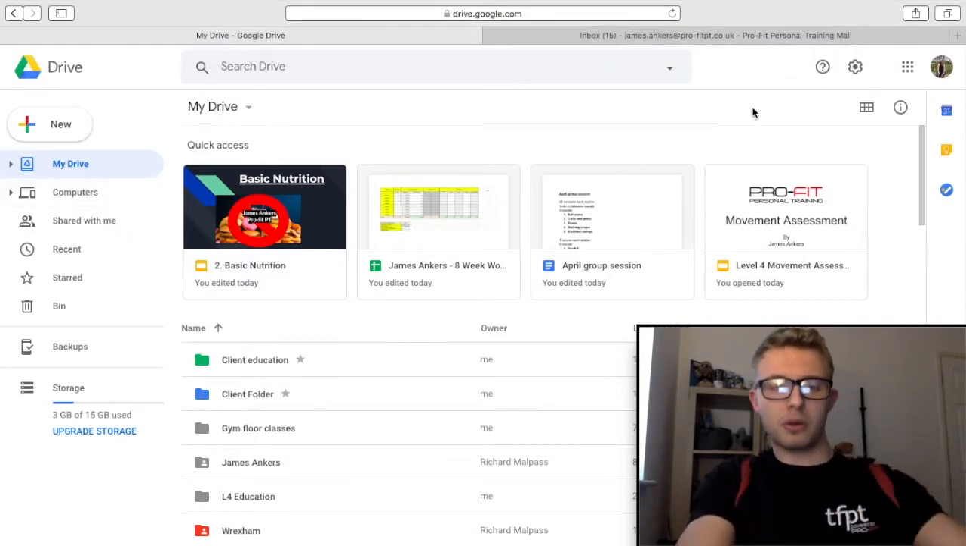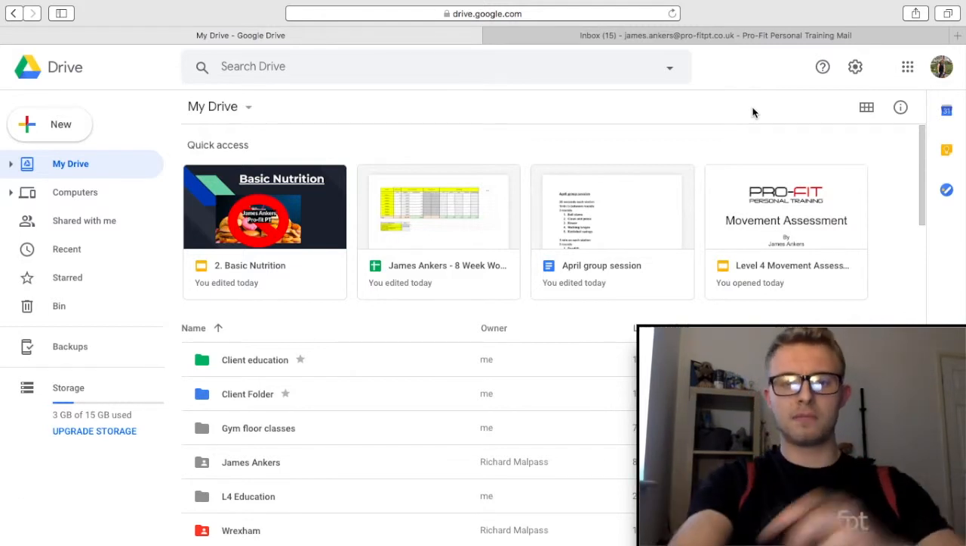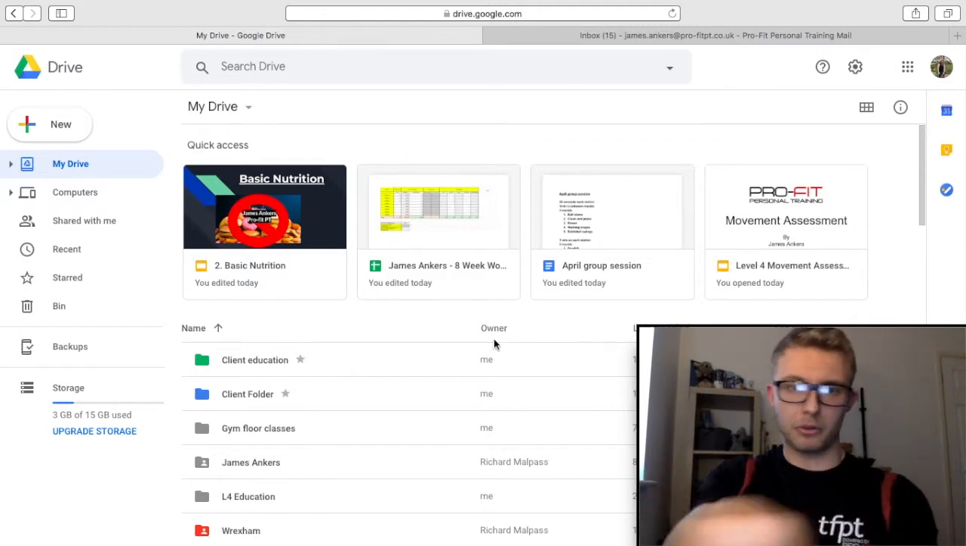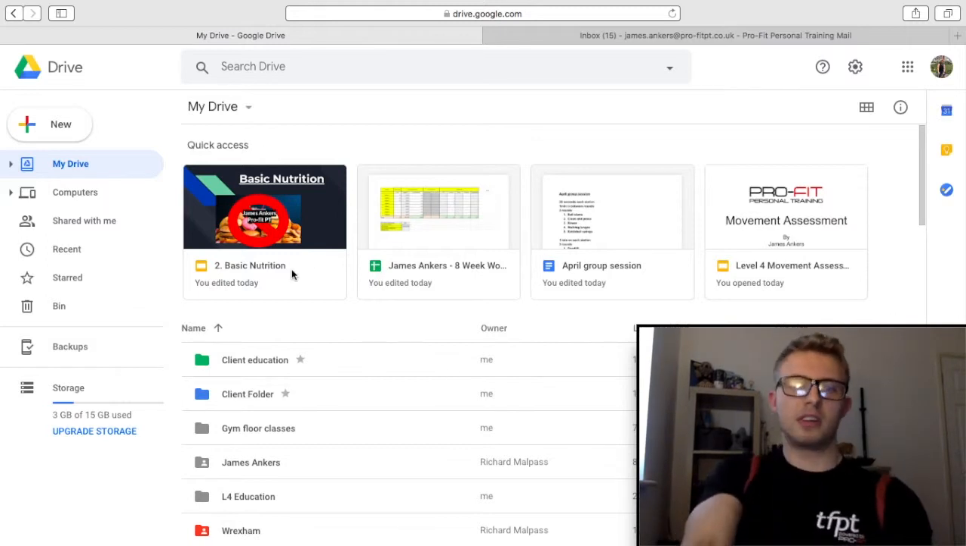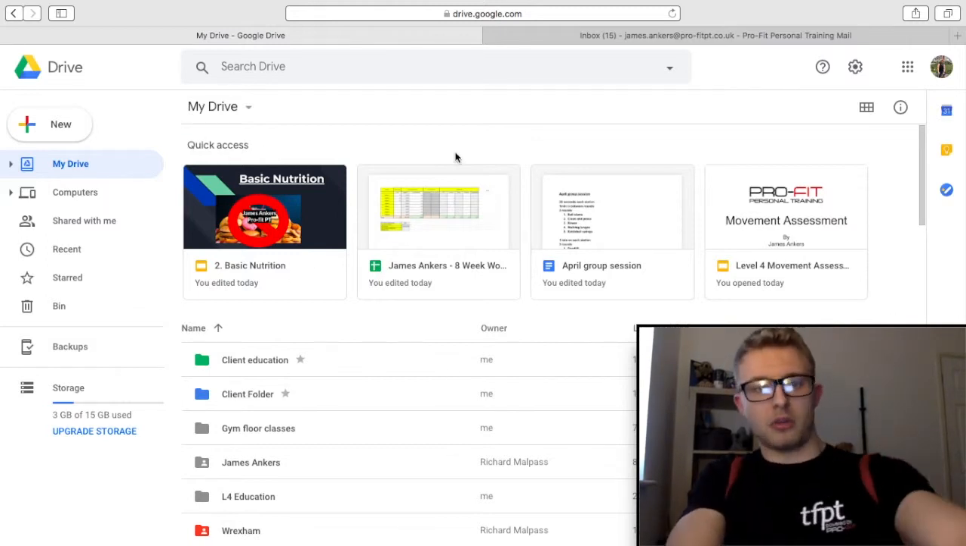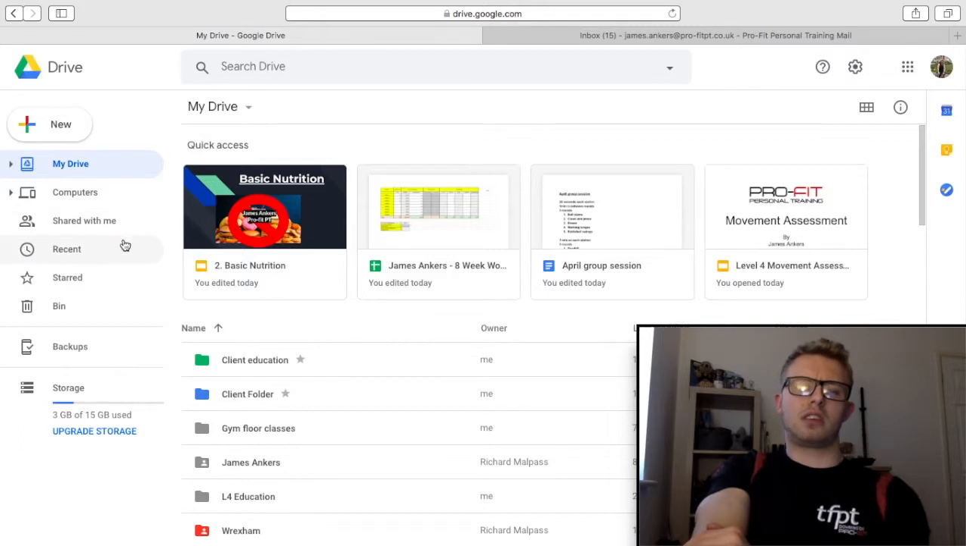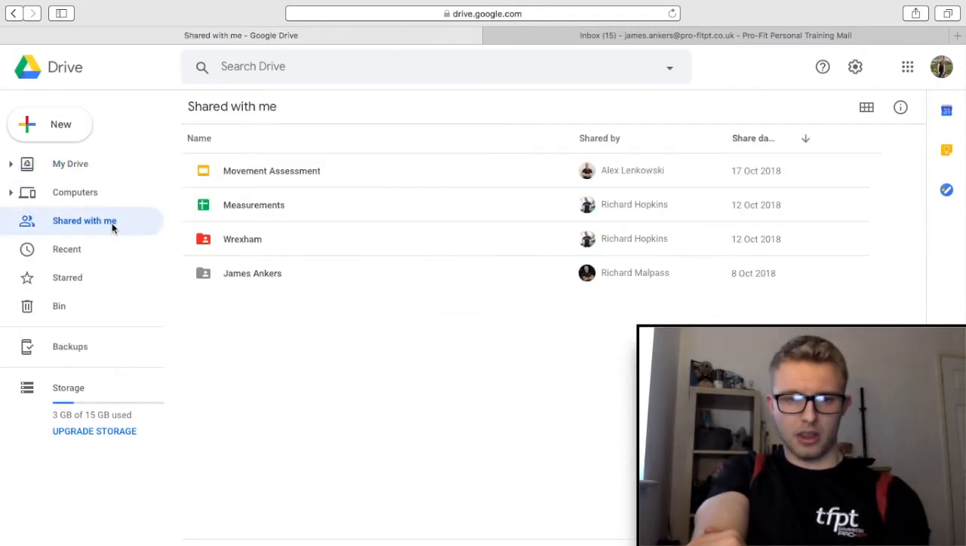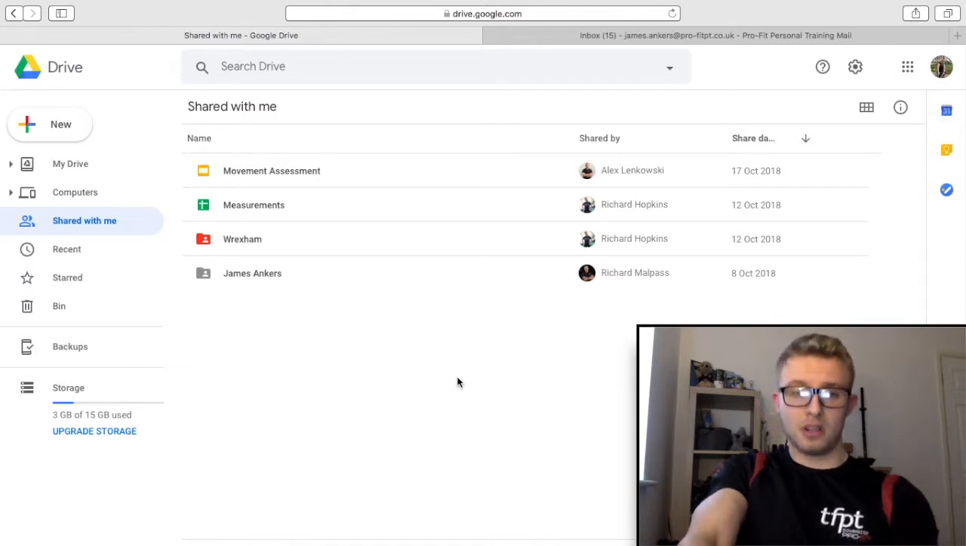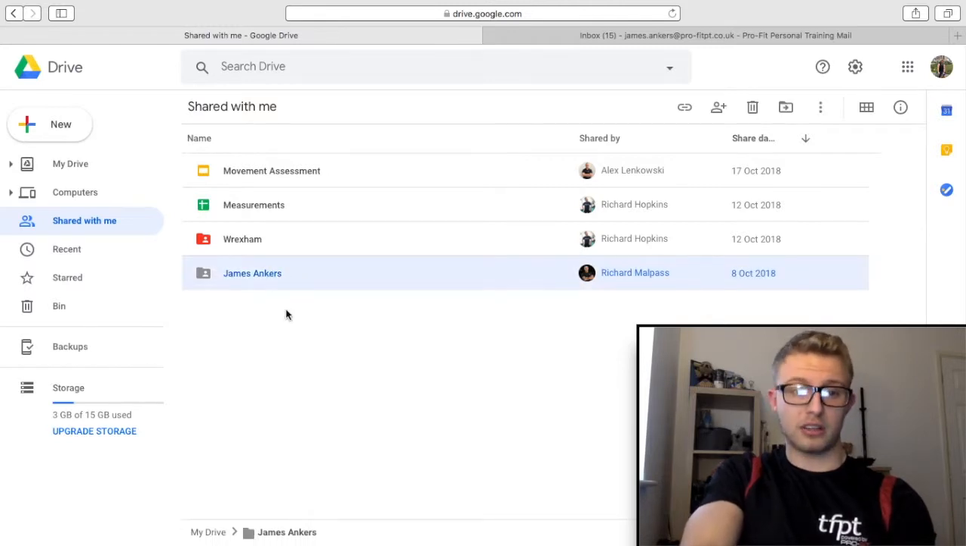So once you open Google Drive, if you're on a laptop or desktop, it'll look something like this. You'll have a Shared with me section just here. Clicking on that, you'll have your name, your own folder. So there's mine, shared with my mentor, Rich. You just click on that and that's how you'd get access to your folder.